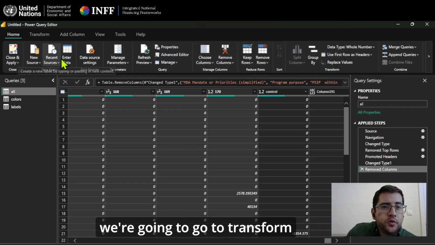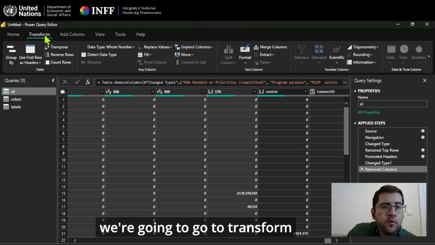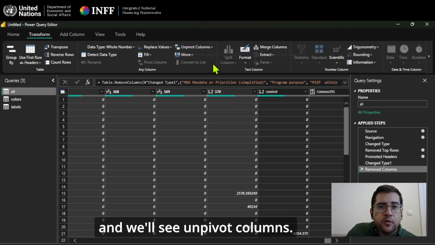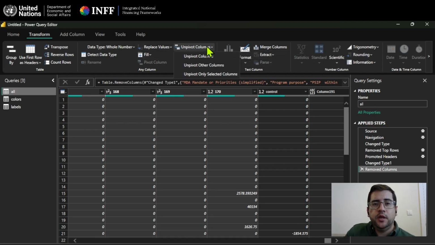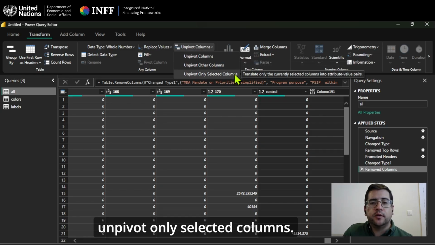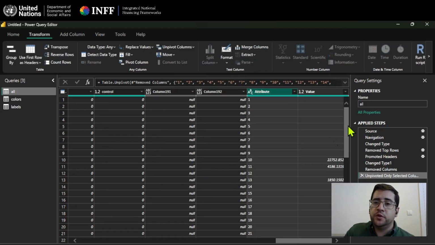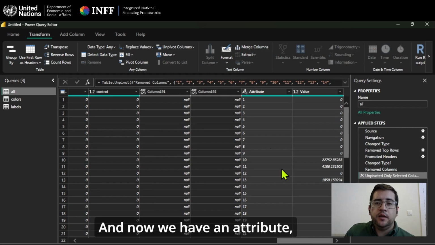We're going to go to Transform, and we'll see Unpivot Columns. In Unpivot Columns, Unpivot Only Selected Columns. That's what we're going to do. We just did that, and now we have a column called Attribute.